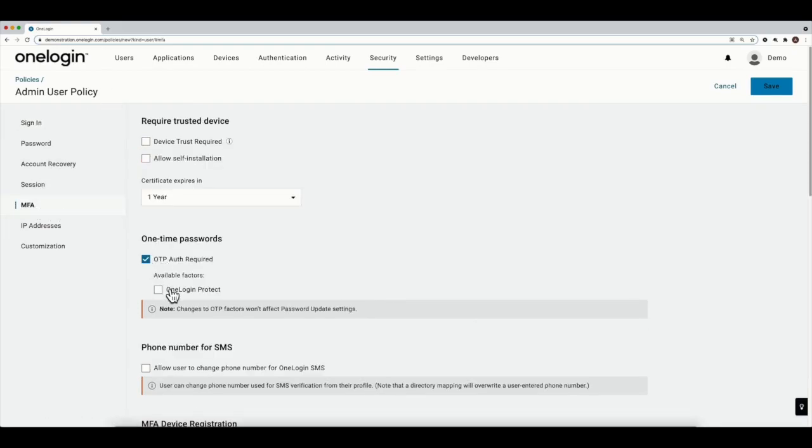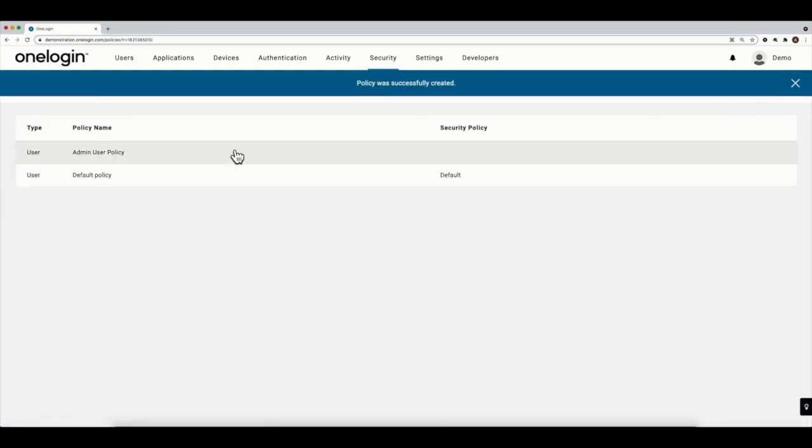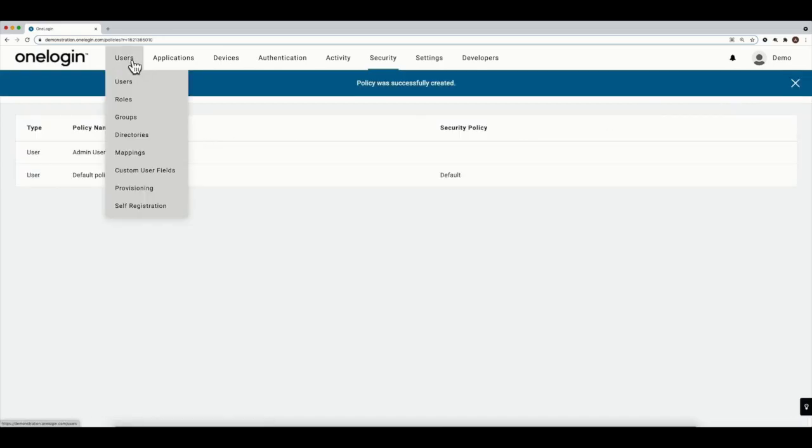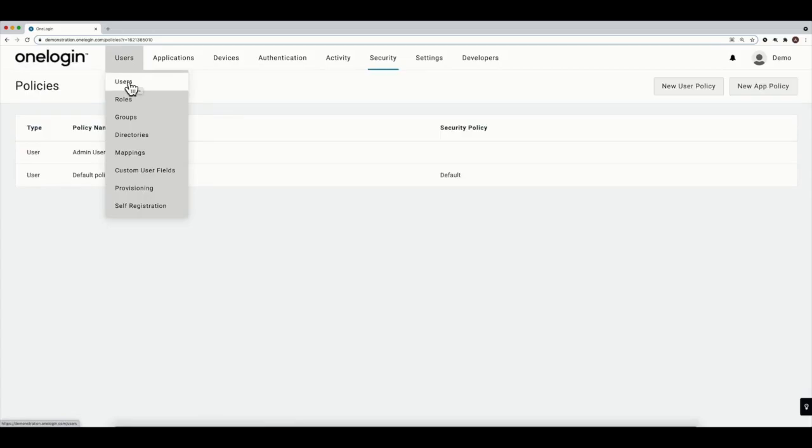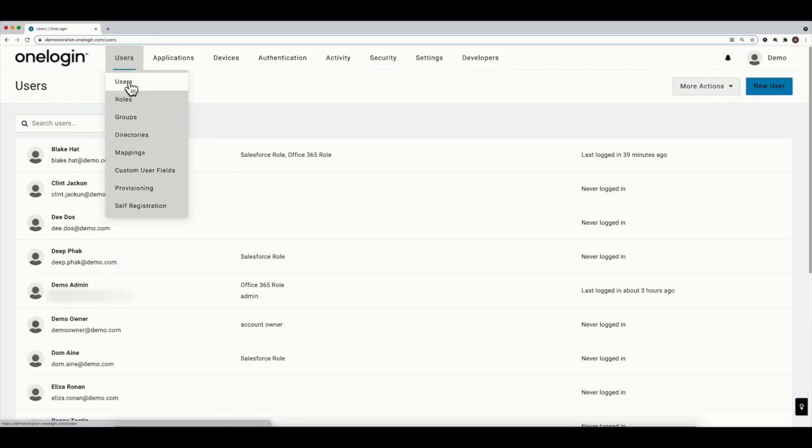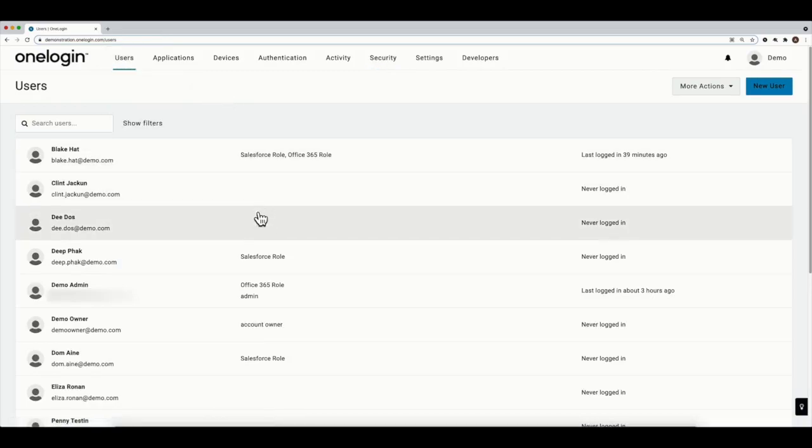I'm going to say one-time password or OTP required, and they're going to use OneLogin Protect. Now I'm going to save the policy. Now in order to apply it to my users, we will do it manually at this point. We'll talk again more about these policies and how to automatically assign policies to users later on.